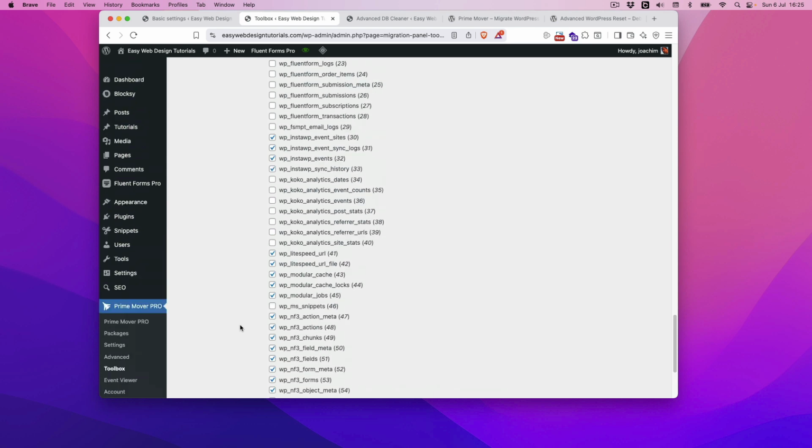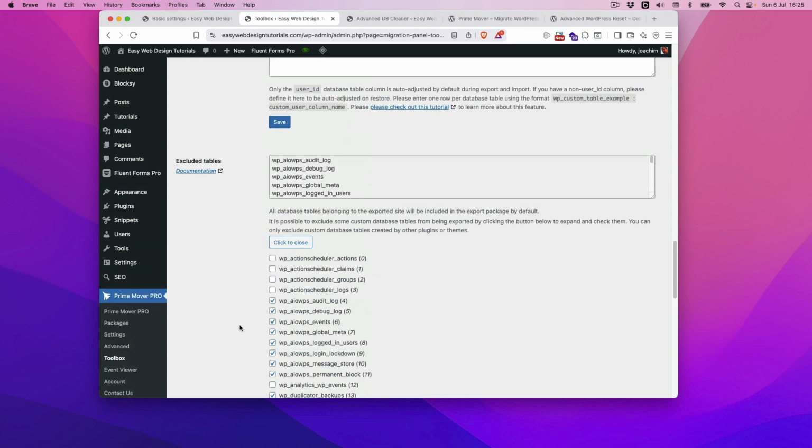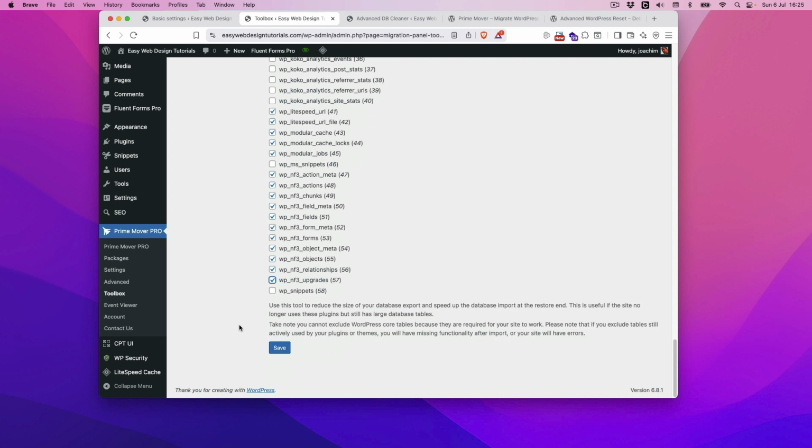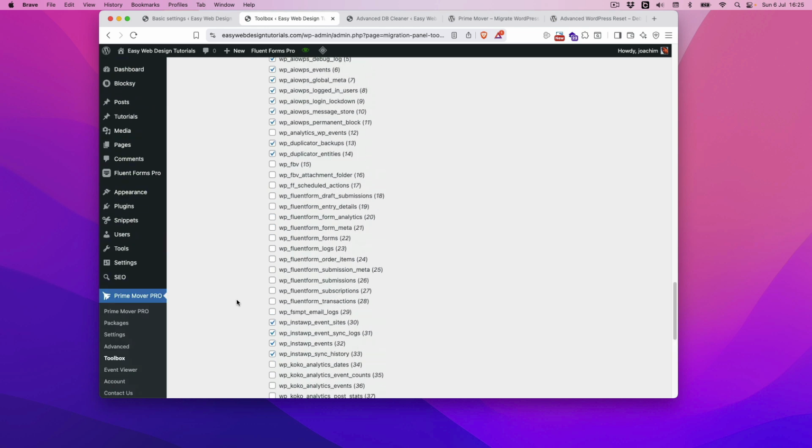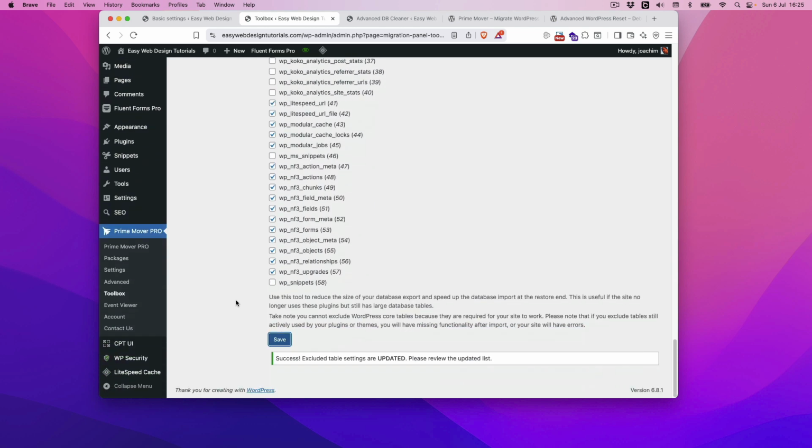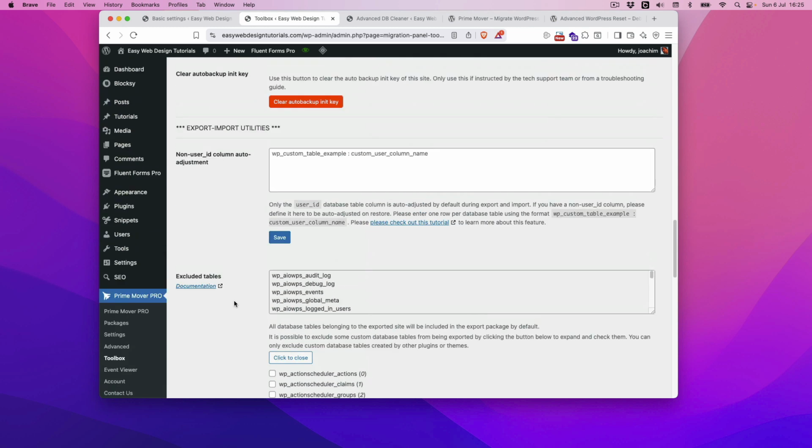Okay, so all of these things I will then remove from here. I will save. And I will then review the updated list. And here's excluded tables. This is in the list here. So next step is then to, I will just export the site now.